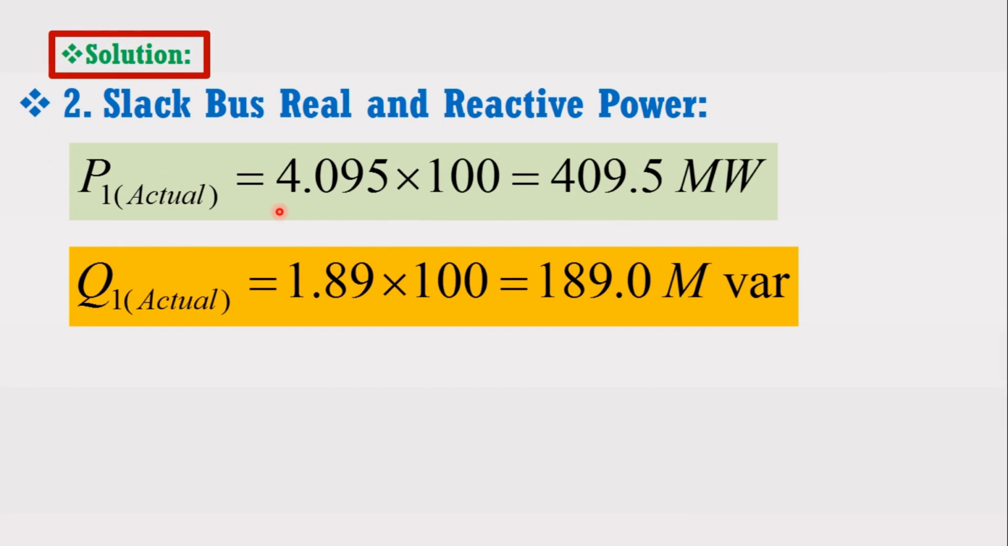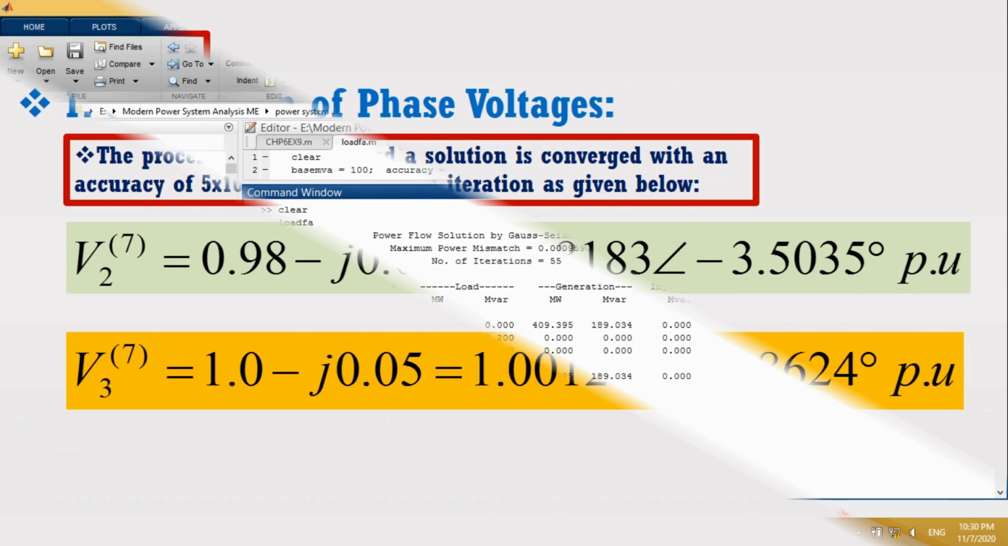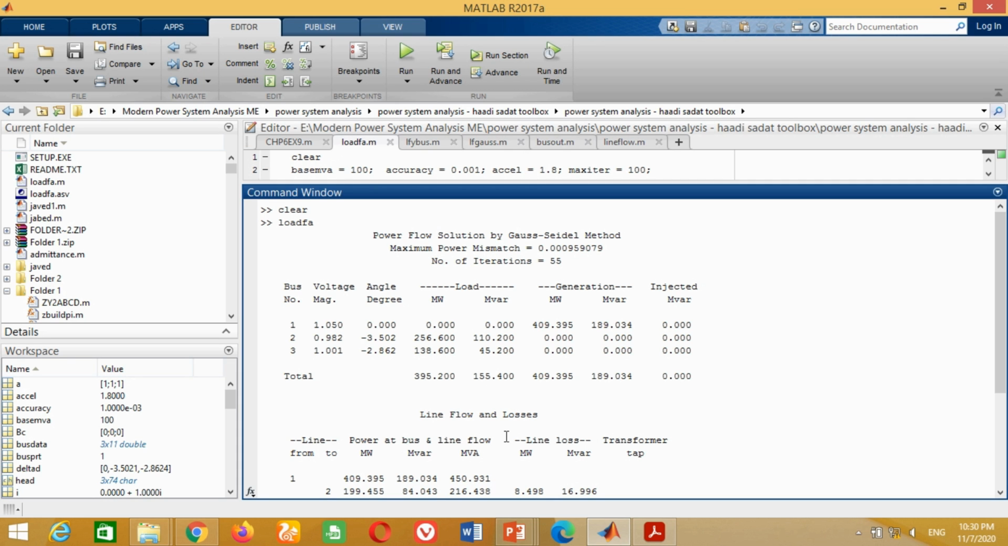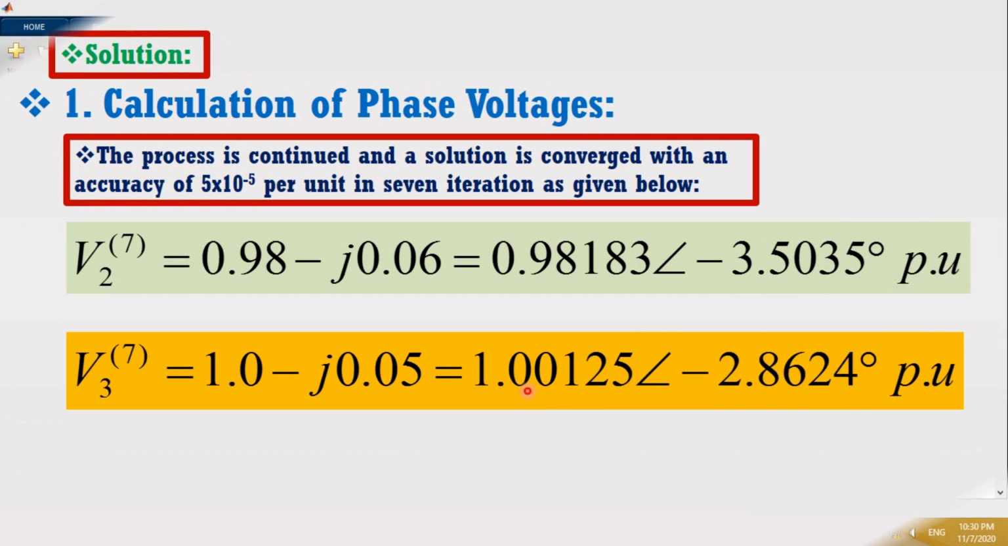You can see both answers are correct. Similarly, compare the voltage and angle of bus 2 with the answer obtained in the example. You can see both answers are correct. Similarly, compare the voltage and angle of bus 3 with the answer obtained in the example. You can see both answers are correct.